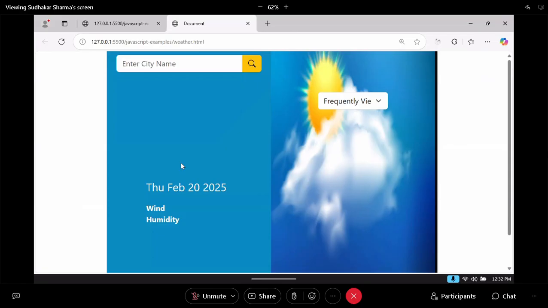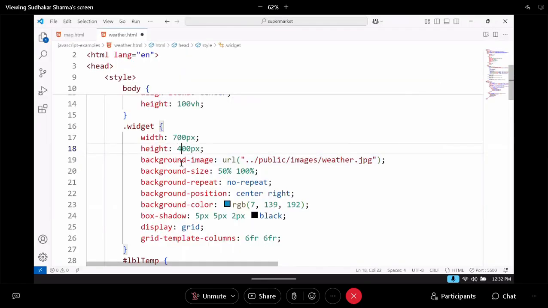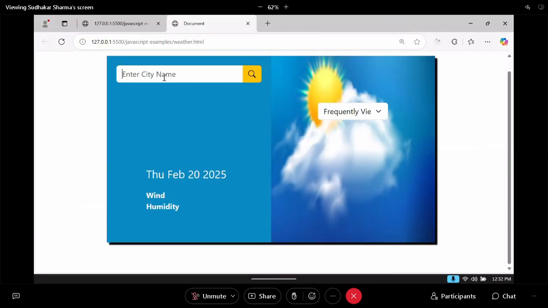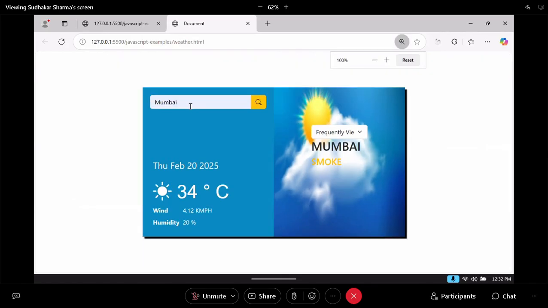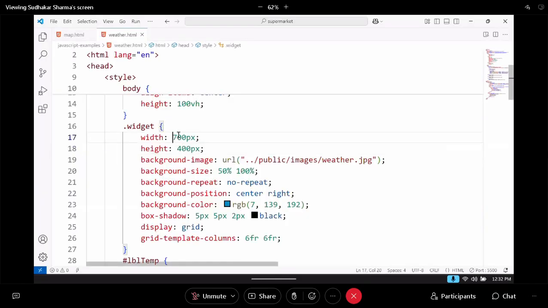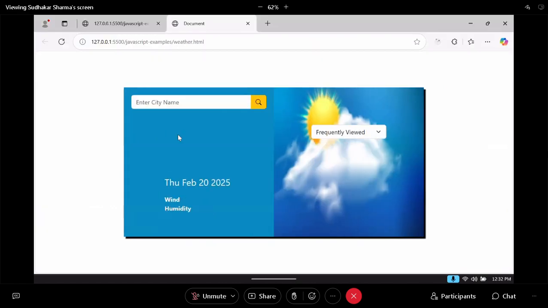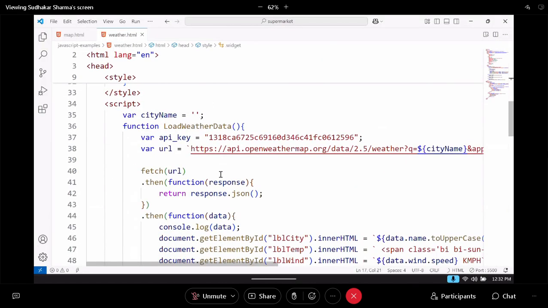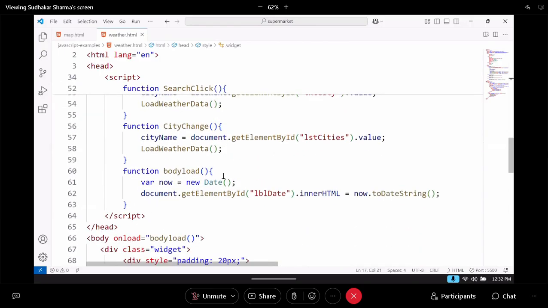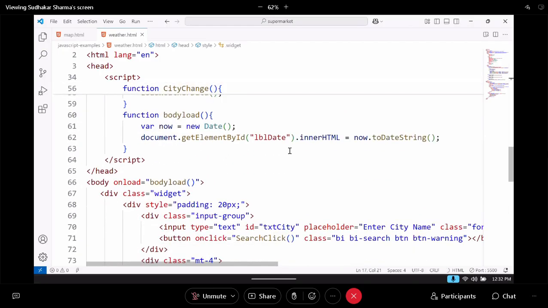Okay, so 400 looks okay. Now I entered the city, and it is getting the details. Here I want to display a salutation, like morning. So how do we put the salutation here? We need to write the logic for that also. How do you do that?